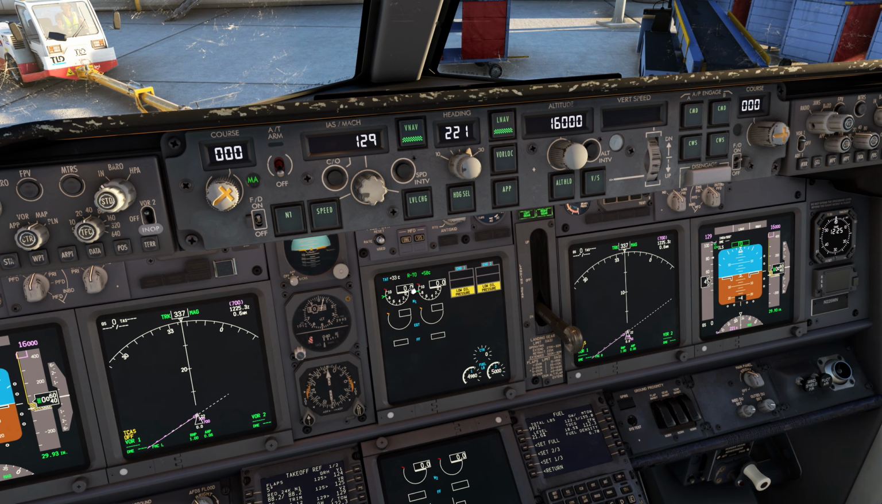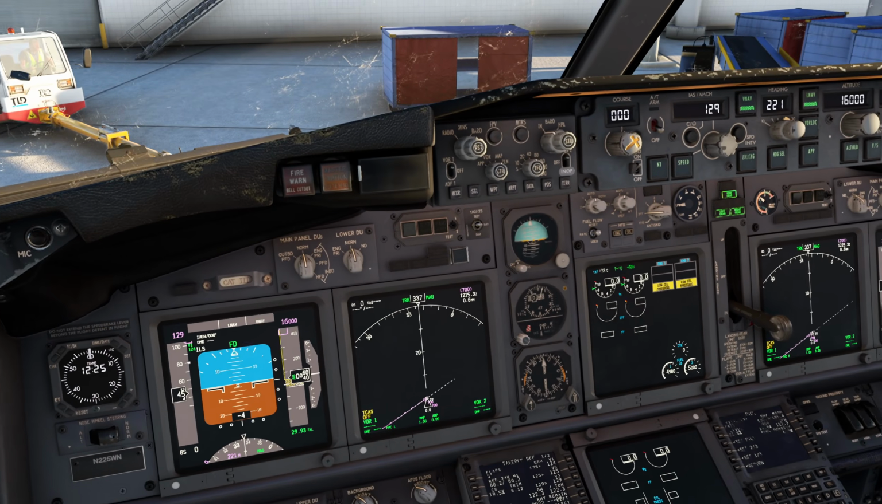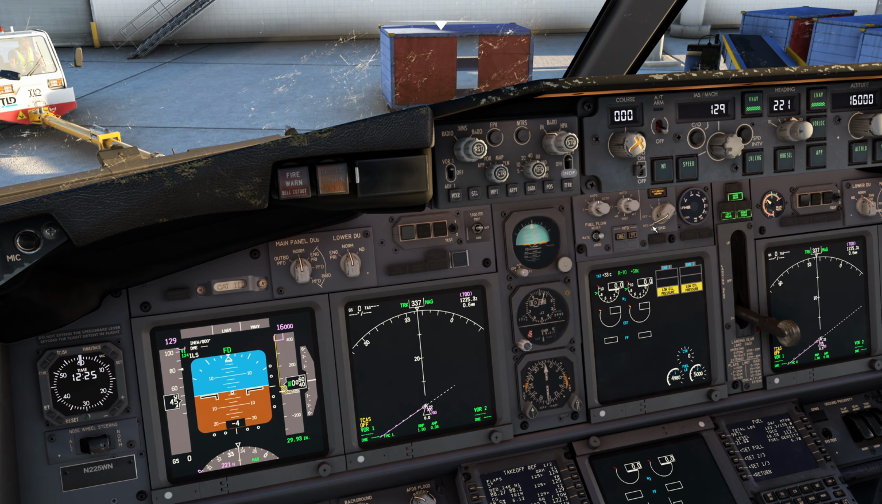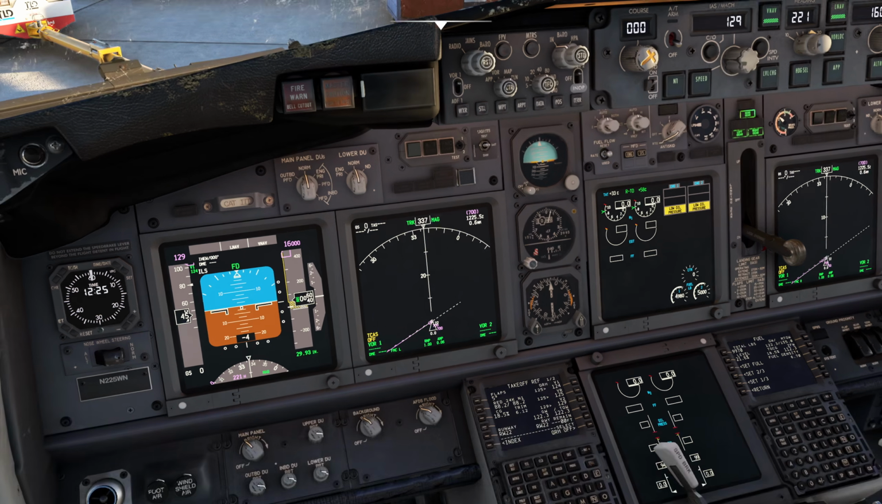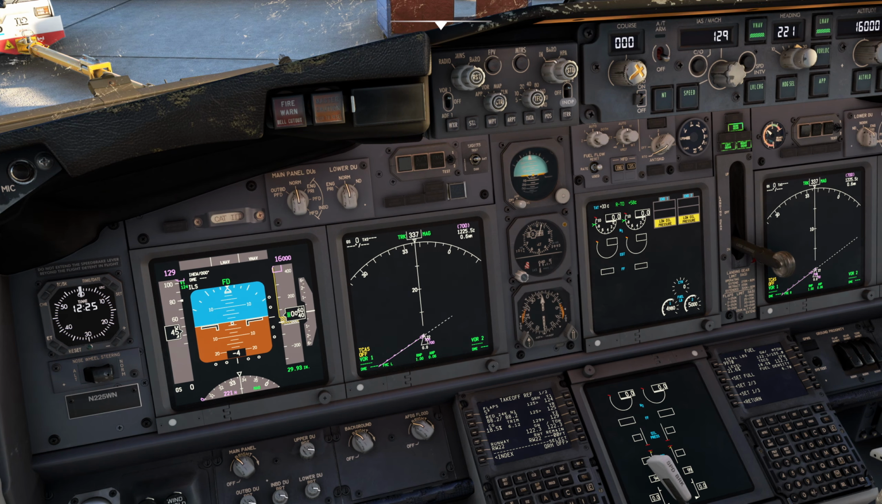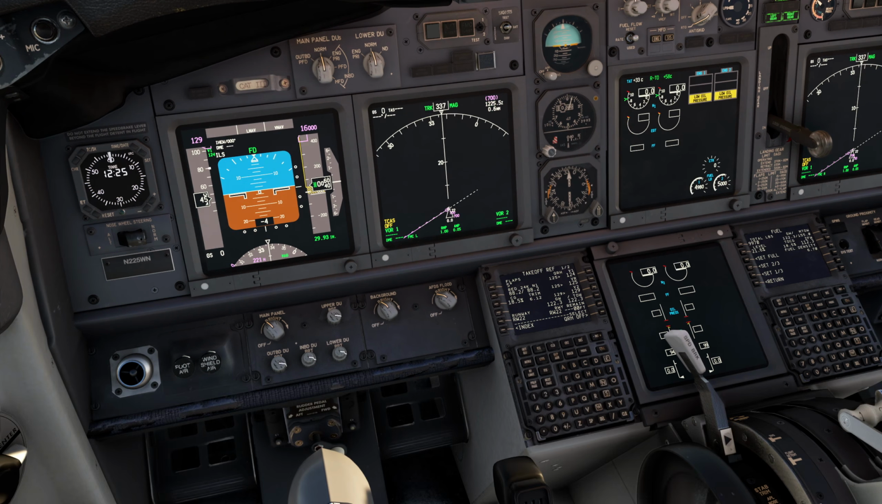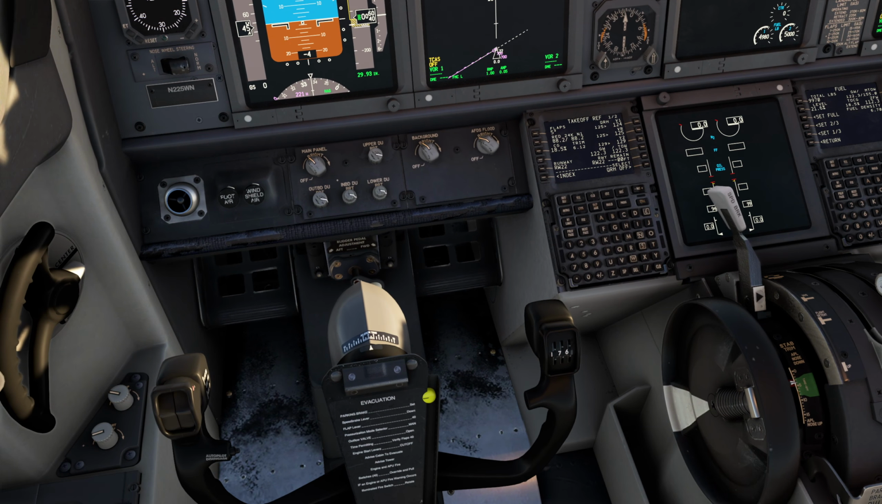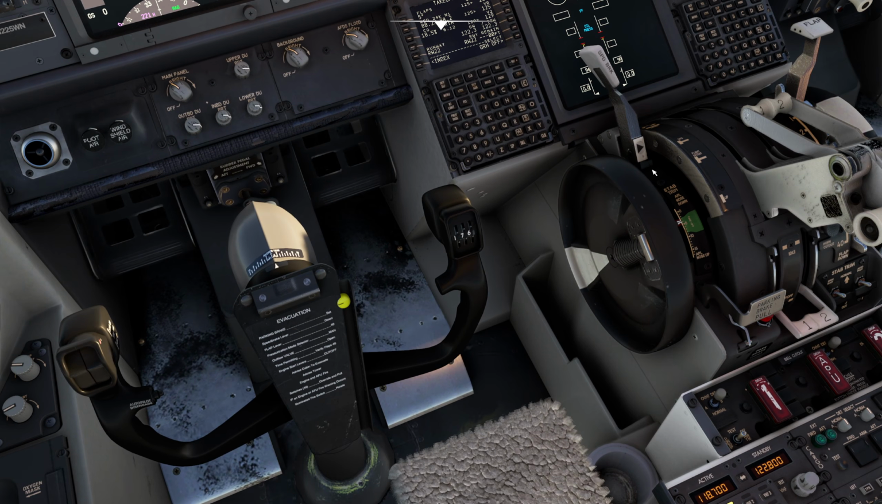Now the next thing we want to do is enable the auto brakes into RTO. This is rejected takeoff. So if we have any type of problem before our V1 speed, it will automatically apply maximum braking force in order to get us stopped before the end of the runway. Okay, that's set.